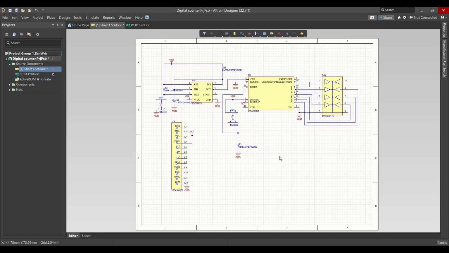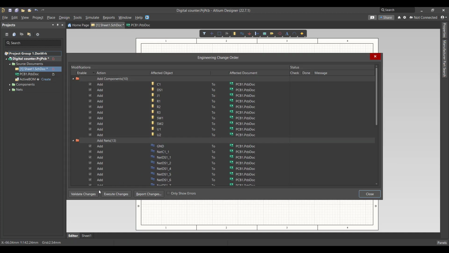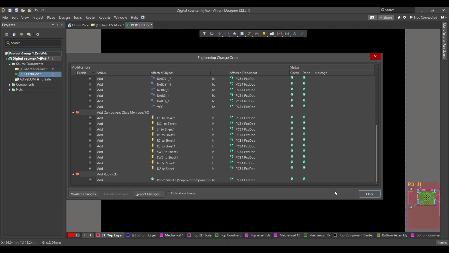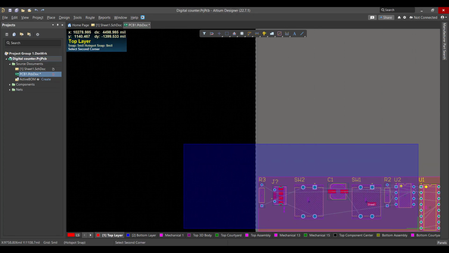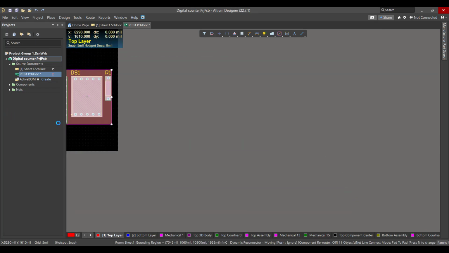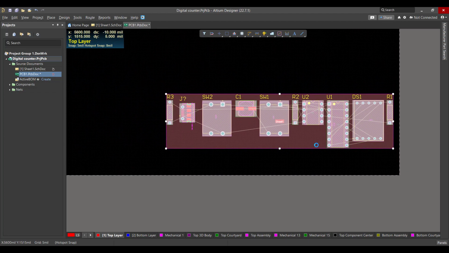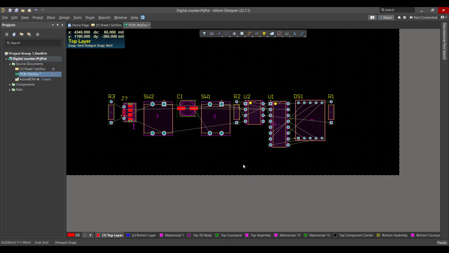Now we want to convert the schematic sheet to a PCB. So we will go to Design, Update PCB document, then Validate, Execute, then Close. Now we will select all the components and drag it to the workspace. Then we will delete the room, and now we will rearrange the components.